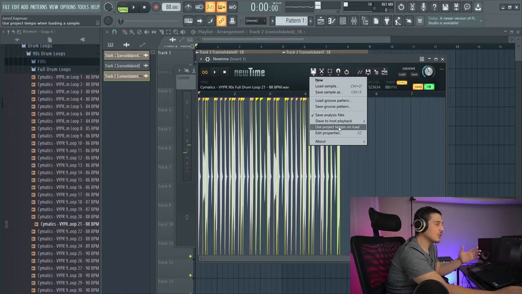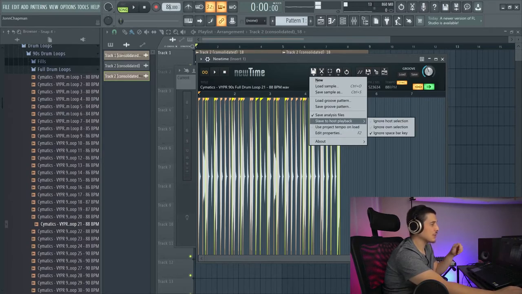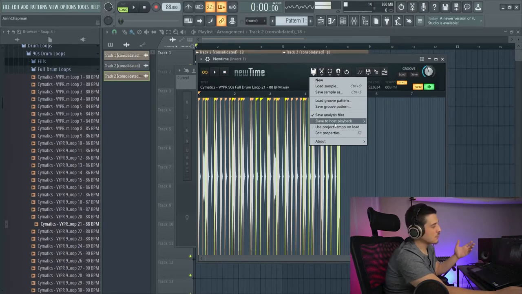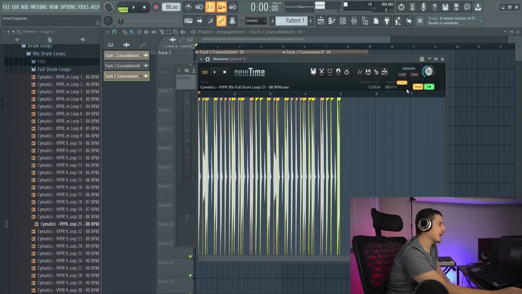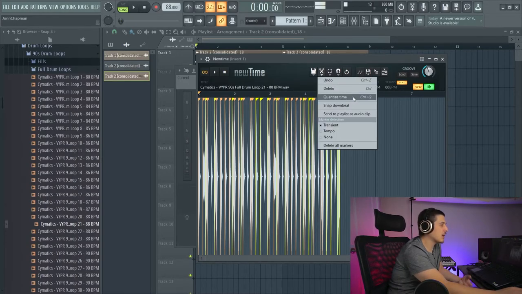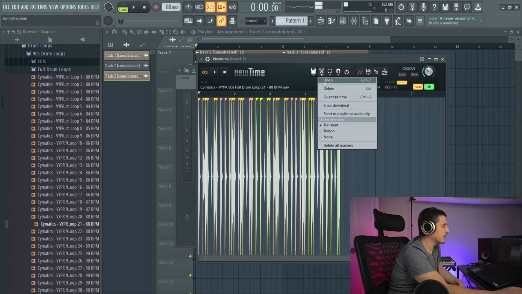Next thing we're looking at, use project tempo and load. Pretty self-explanatory. If we check mark this, then anytime we open something into NewTime, it's going to use the project tempo, which at this time is 88 BPM. Next, we have edit properties. Edit properties is going to be the same exact thing as right-clicking somewhere in this bar. After that, we've got quantize time, which will quantize all these little bits, which just got rid of our groove. So, you know, get out of here with all that.